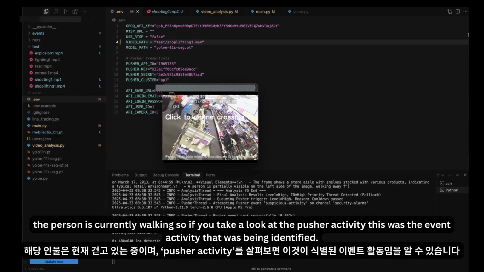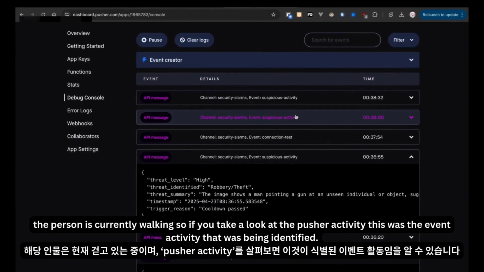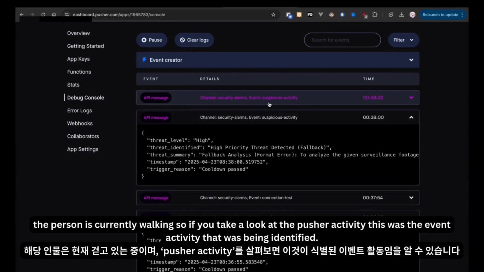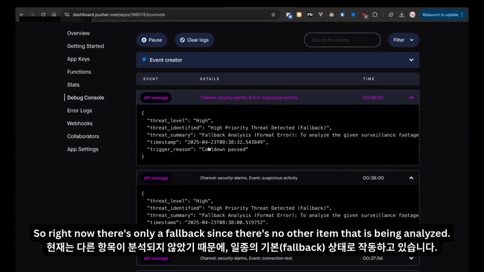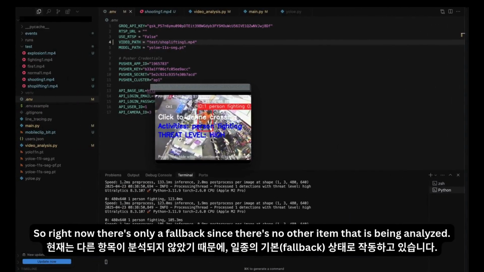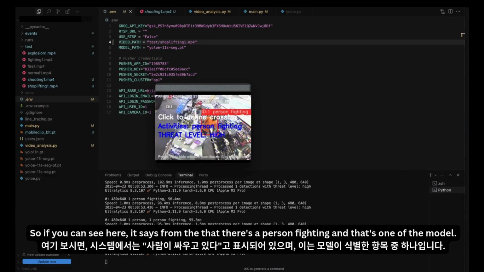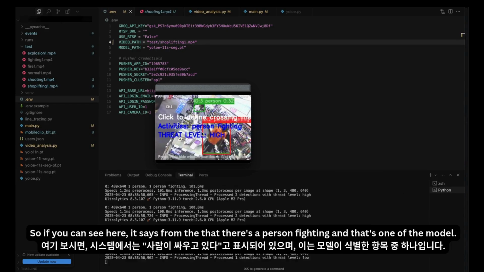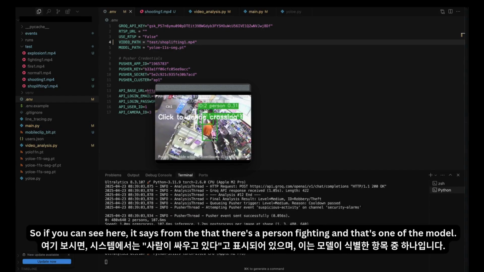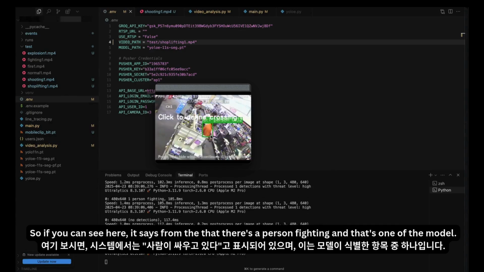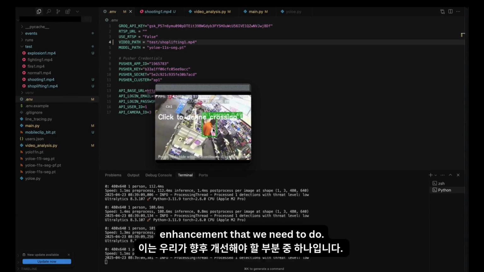So if you take a look at the pusher activity, this was the event activity that was being identified. So right now, there's only a fallback since there's no other item that is being analyzed. So if you can see here, it says from the YOLO E that there's a person fighting, and that's one of the model enhancement that we need to do.